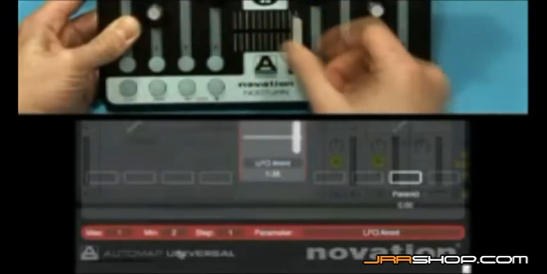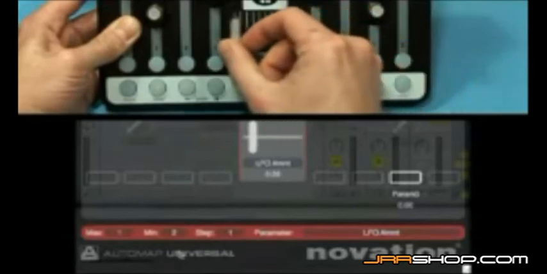Now, when I move the crossfader from right to left, the parameter increases, and moving it from left to right makes the parameter decrease.